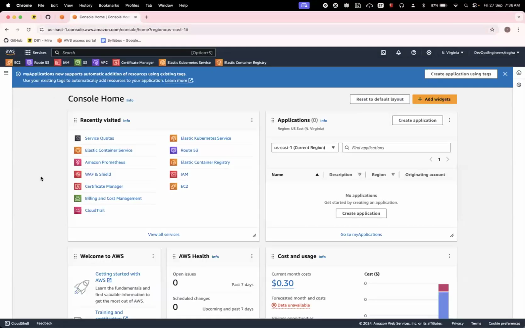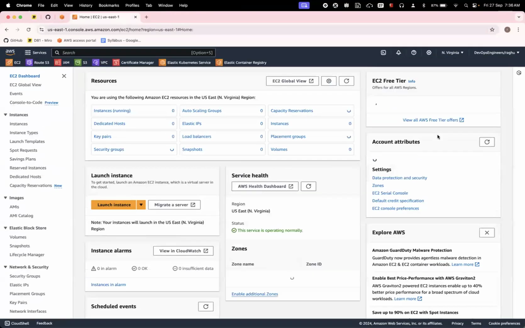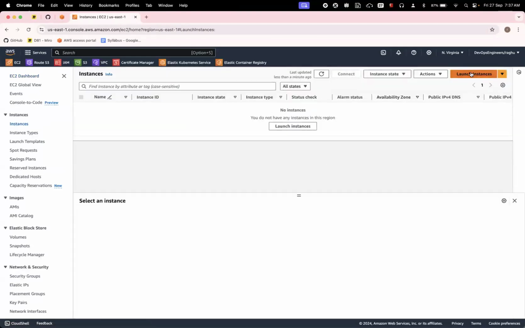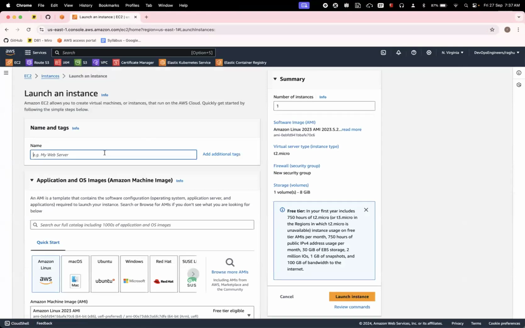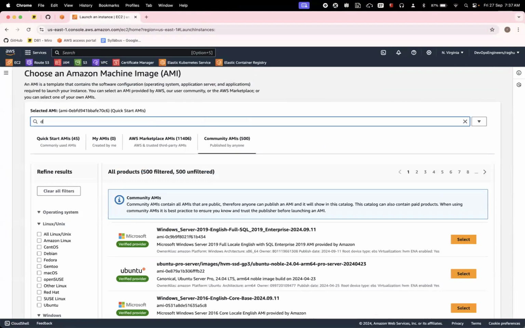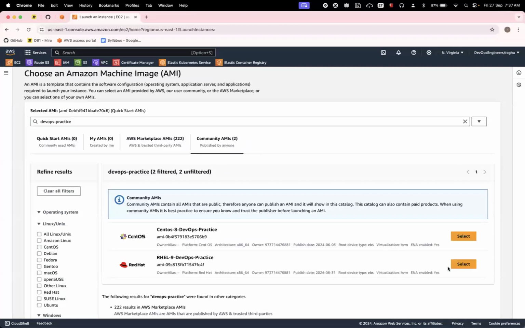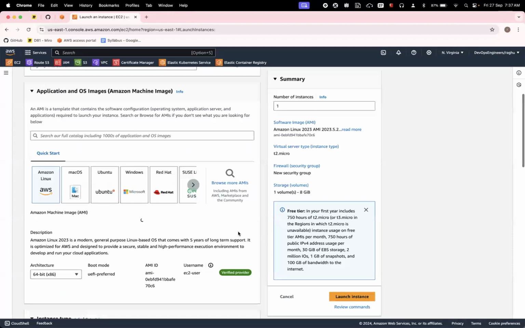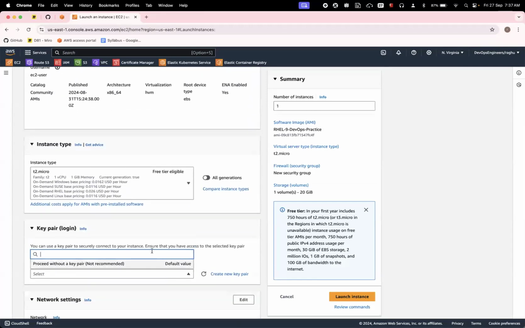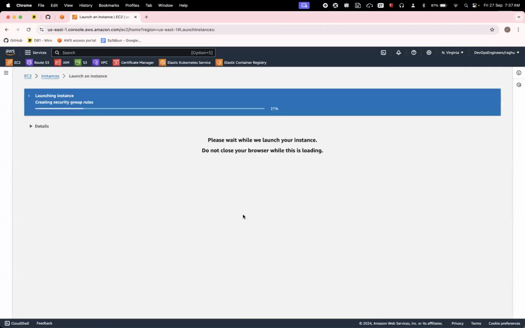So before going there, I just would like to start. I went to EC2 and I'm going to first launch an instance, because every day I'm terminating the instance, because it's just unnecessary cost for me. So that's why I'm terminating it. Okay, so here, browse AMIs, DevOps-practice. Okay, proceed without a key pair and launch instance.